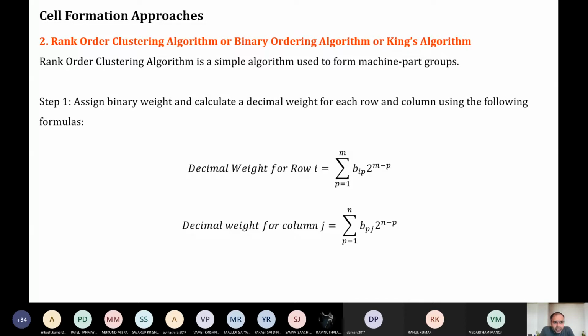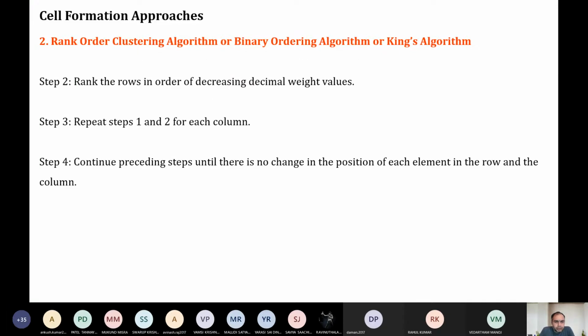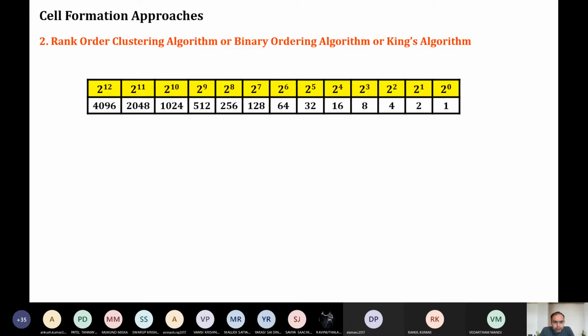So here, as the name indicates, it's the rank order clustering algorithm. We are going to assign some binary values, or binary weightages, to the arrangement, and based upon that arrangement we are going to find the weightages for the rows and the columns. Then we will be segregating them into some groups. So let's see the problem.